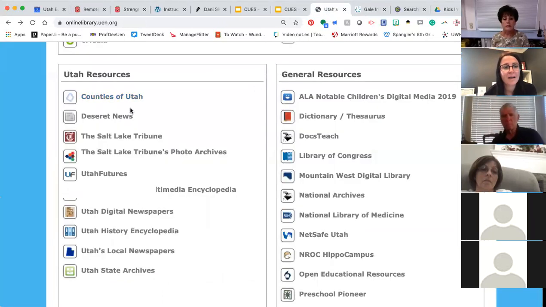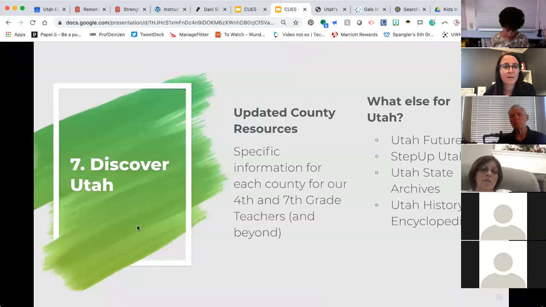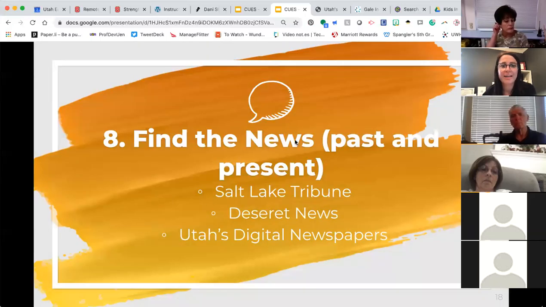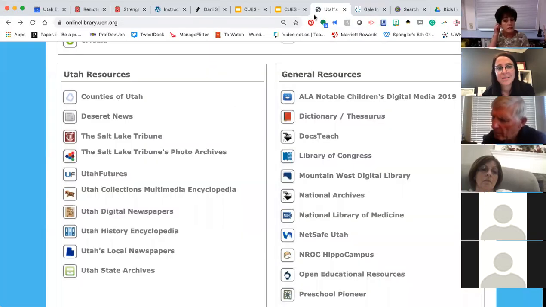Now, we also have access to the Deseret News and to the Trib, and I don't know if there's still a paywall on the Trib, but if there is, this lets you get around it. Also in that Discover Utah section is the Utah's digital newspapers, which is kind of my favorite right now. So I'm going to show you, if you go right here, it says Utah Digital Newspapers.